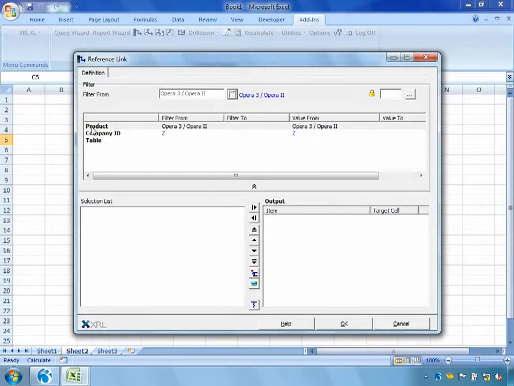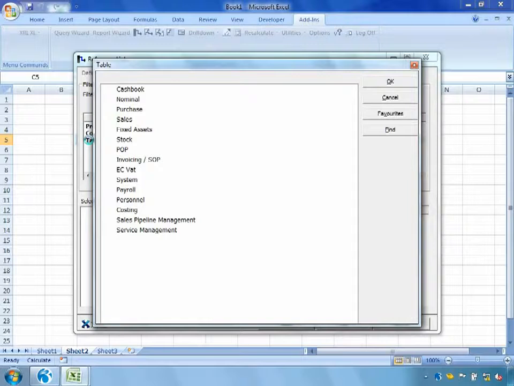The first thing I need to do is tell it which product I'm extracting from. I'm currently extracting from Opera 3. XRL also links into CIS, our contract costing solution, and Operations 2, our manufacturing product. I'm currently extracting from Company Z, which is Orion Vehicles Leasing, and all I need to do is double click into the table and tell it which table I'd like to extract some data from.